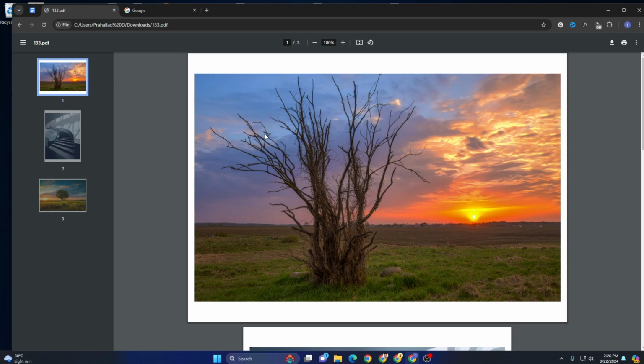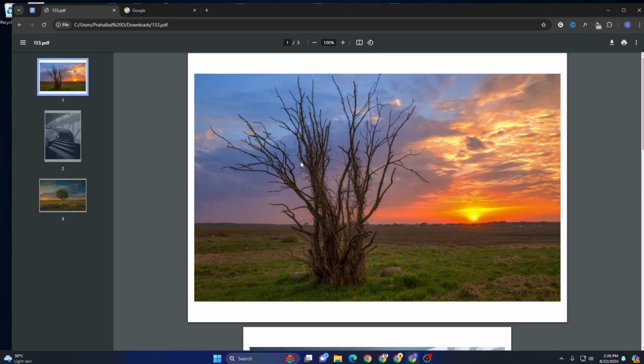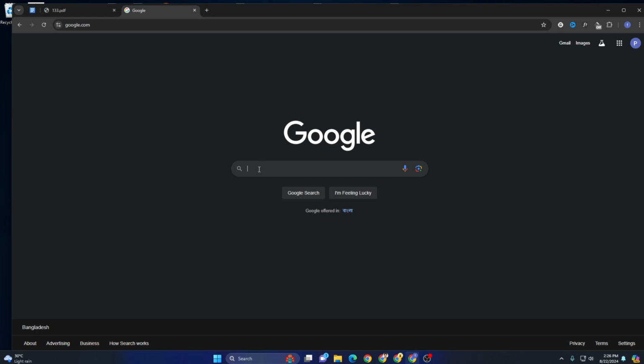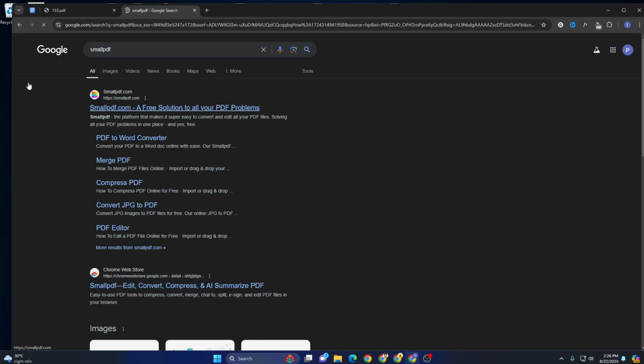Today I will show you how to convert multiple images into one PDF like this. So for that we are going to Google search bar and here search for small PDF, and this is the official site. Just click on this.